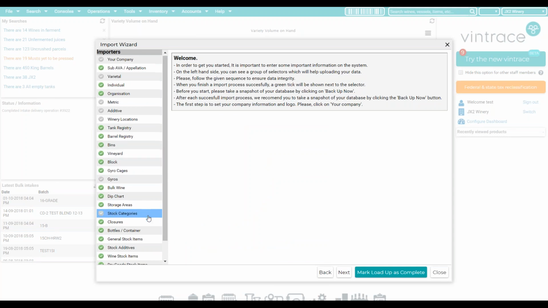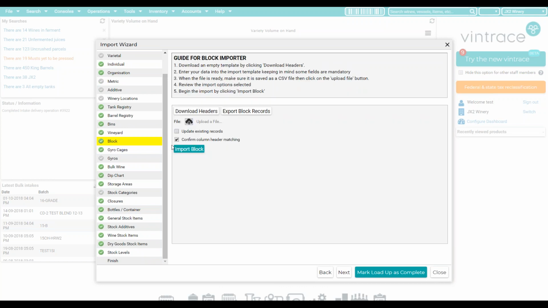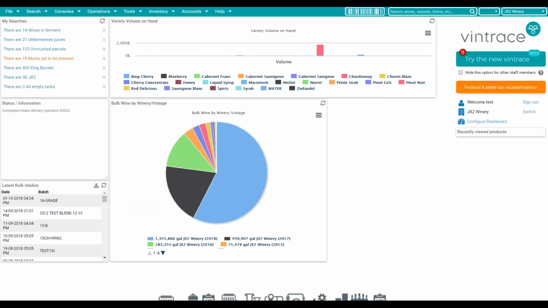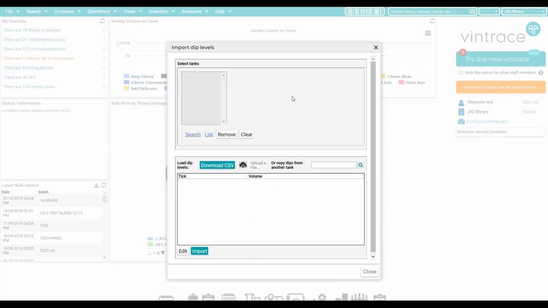blocks and vineyards is a good one. And then there's also areas for stock items here. So you can import just about anything, and it'll go through those exact same steps. You can download all your existing records, or you can just download a blank file and then go through that same process. And the other thing we can also import and export is your dip levels. There's a separate option under the tools and setup to import your dips.